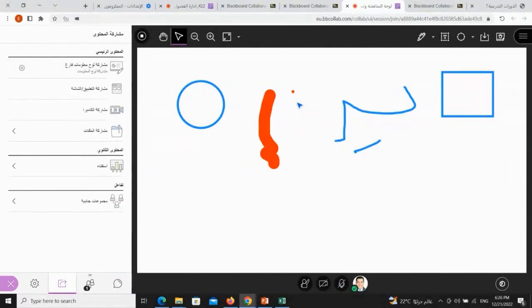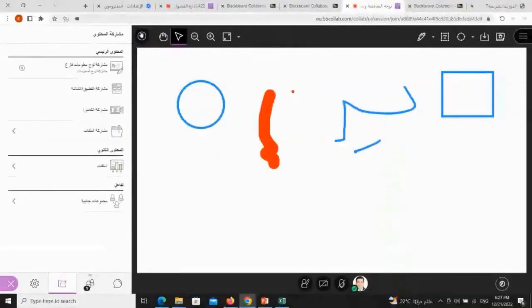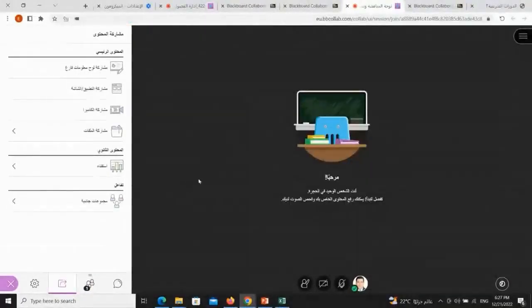Of course, you will be sharing this with your students. Now, I also have the option to stop sharing. If I want to stop sharing, I click on this icon called Stop Sharing, and then I can go ahead and stop it. So now I've stopped sharing the whiteboard.